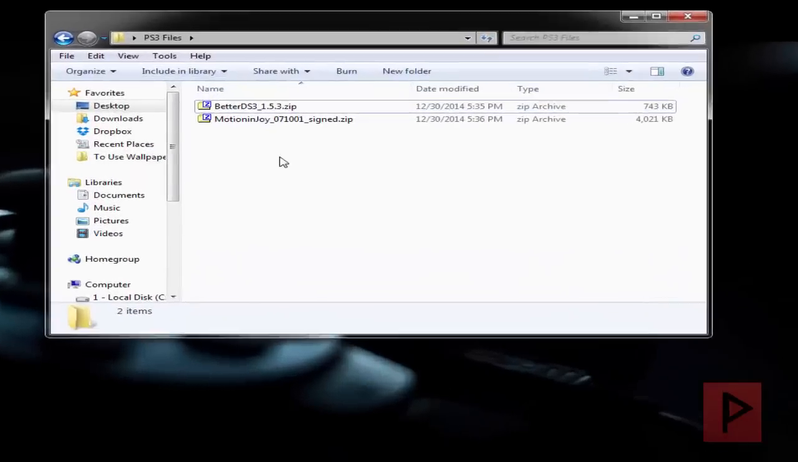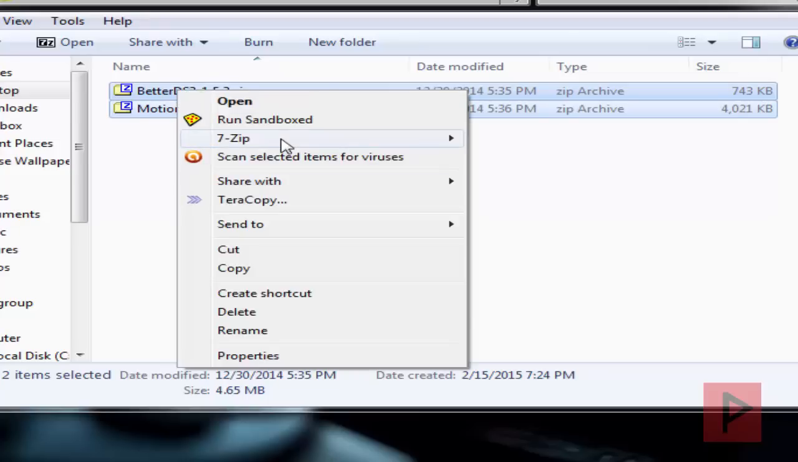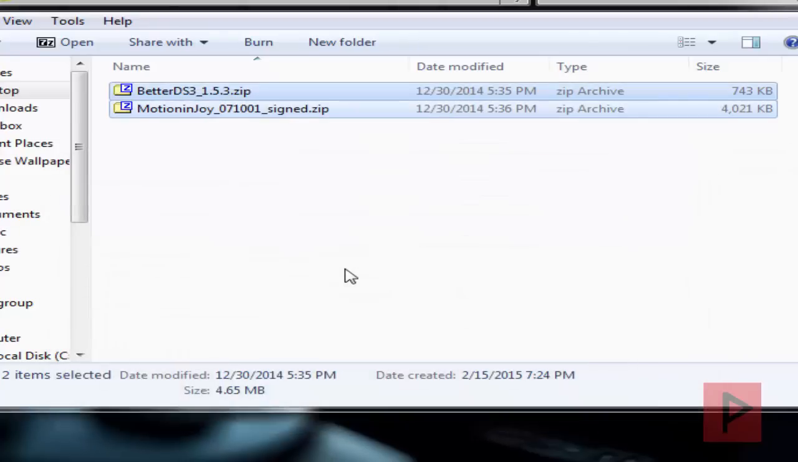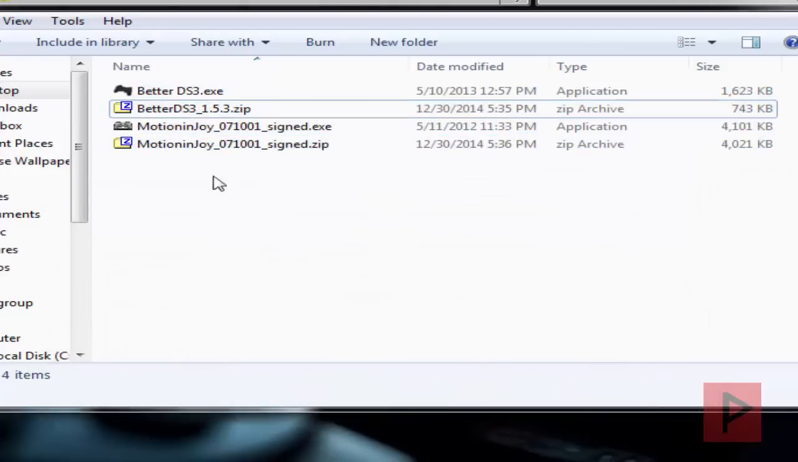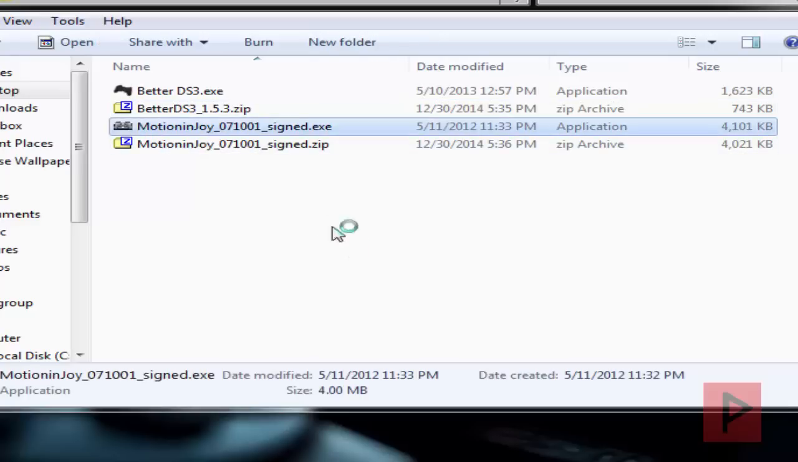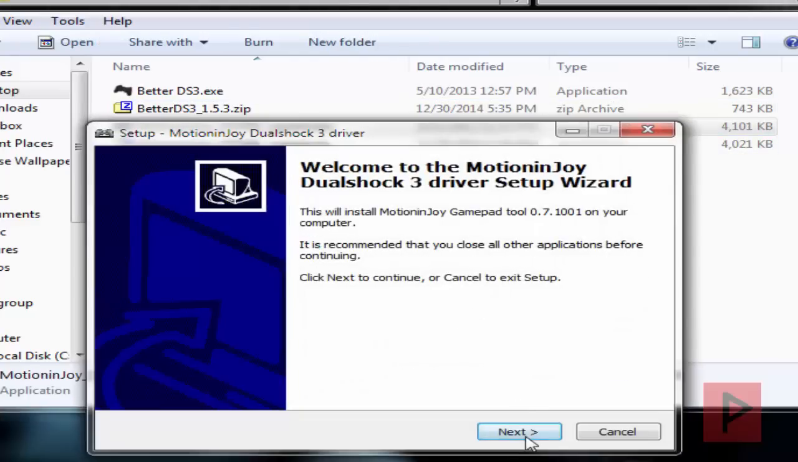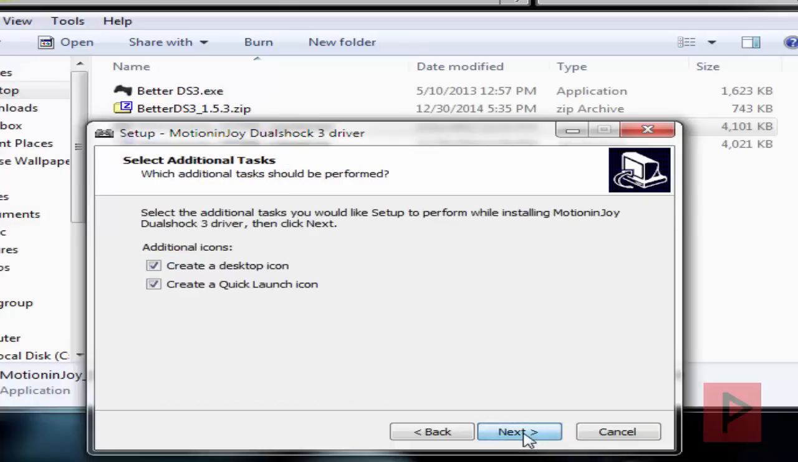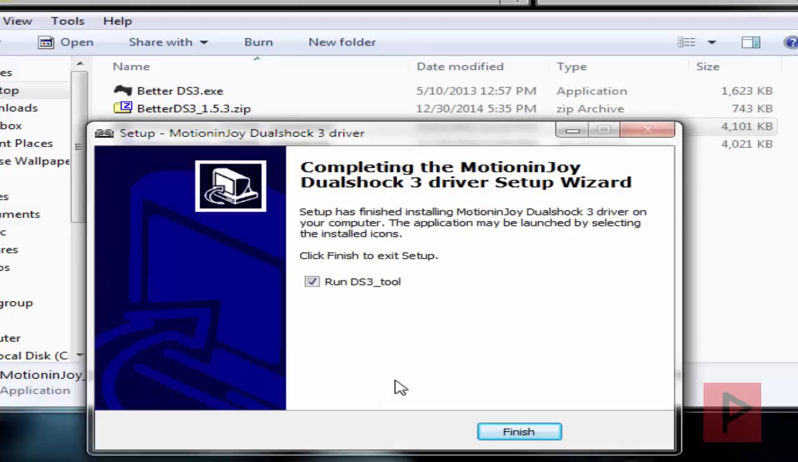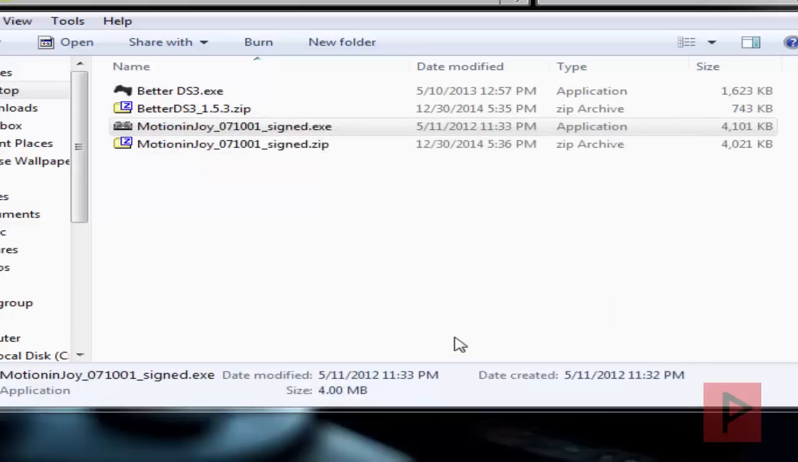Okay, so let's go to my desktop here. I have a folder with both of these files. I'm going to right click and extract it right here, just for example purposes. Then I'm going to run the Motioninjoy installer for the very first time. Here's the wizard. Next, next. That's fine. Next, next. Install. Okay, cool. And let's run the DS3 tool.